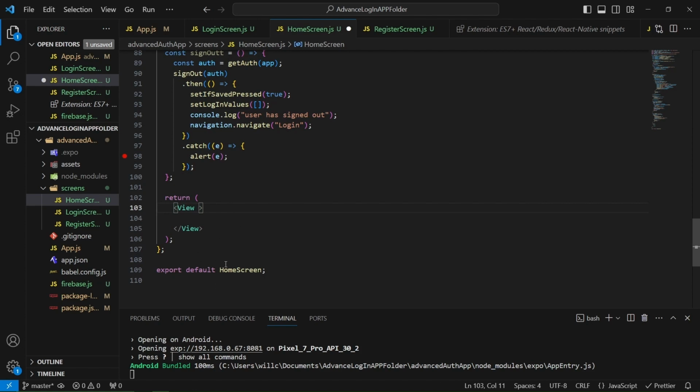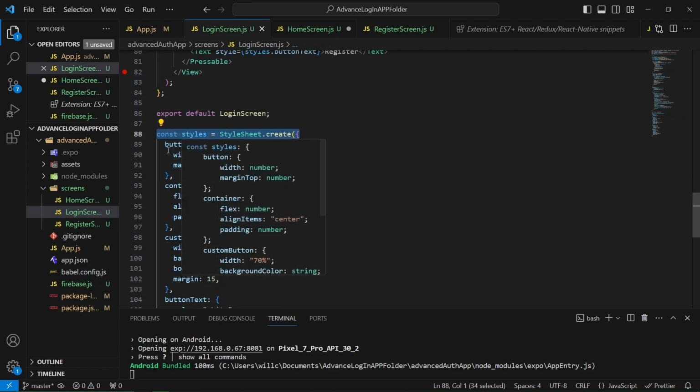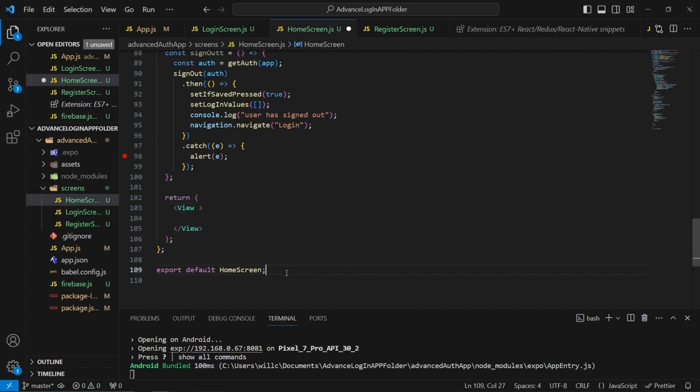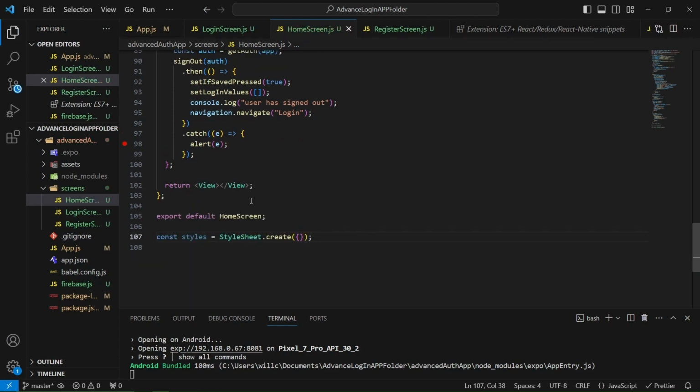But before we do that, let's drag and drop our style into our actual screen. So I'm going to go to the login page again. I'm going to copy that constant styles, Control C. I'm going to go back to our home page and paste that underneath our export right there. Perfect. I'm going to close it out with a curly bracket and then a parenthesis, Control S to save. Awesome.